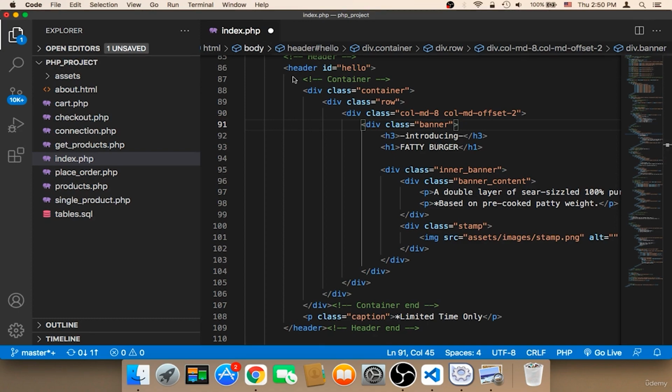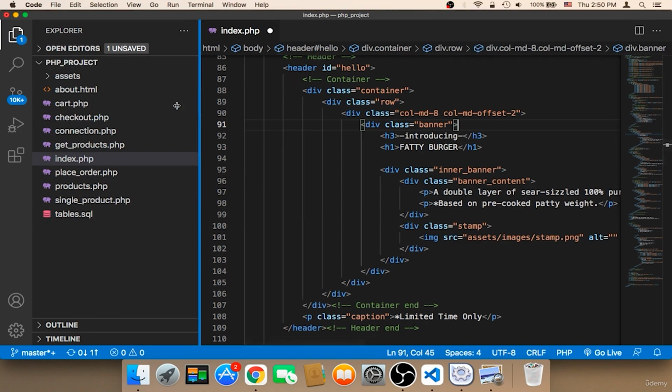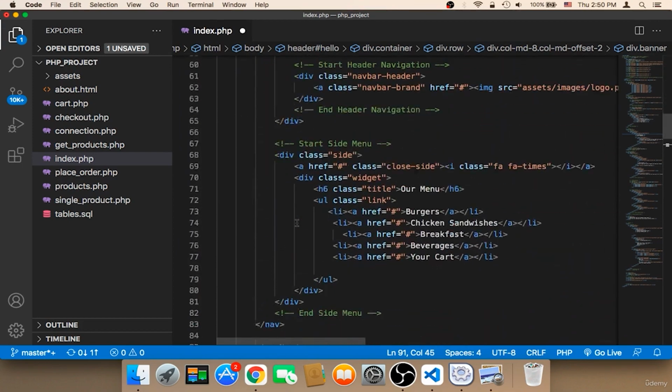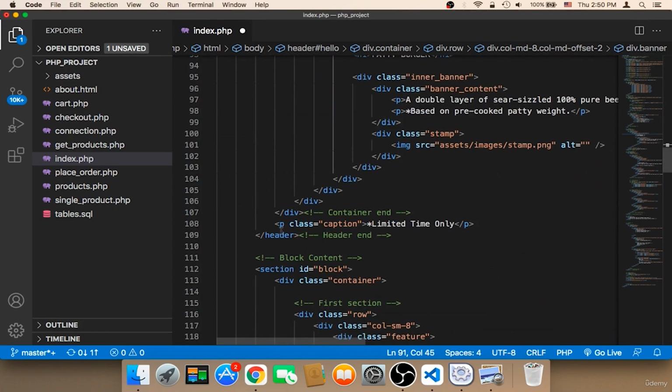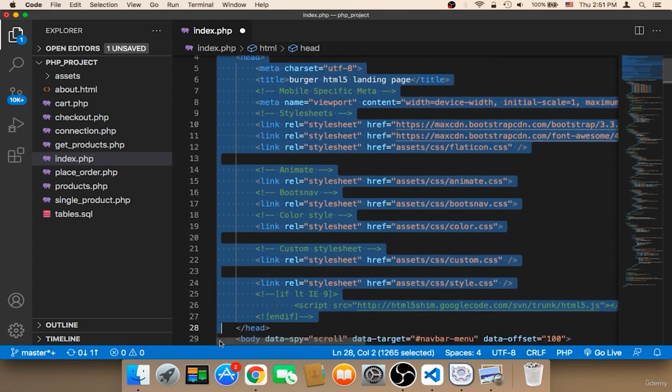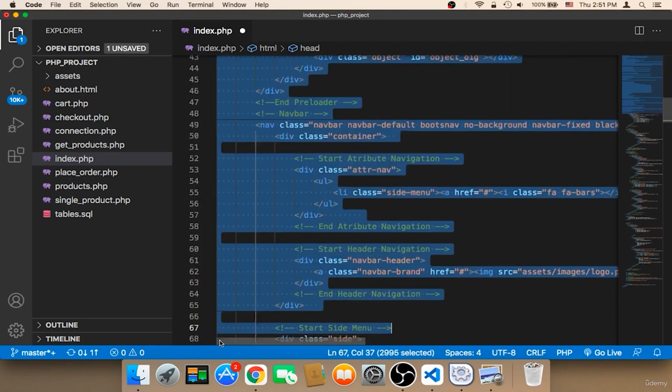If you open the index.php, you will find that from the beginning of the page all the way to the end of the header, this code is repeated in different pages. So instead of repeating this code over and over again whenever we create a new file, we can add that code in a separate file, and then we can import it using PHP. So I'm going to copy from the beginning all the way to the end of the header. I'm going to copy all of this.